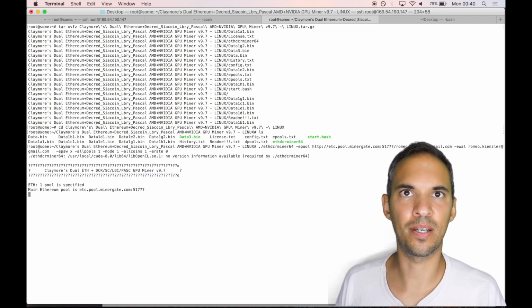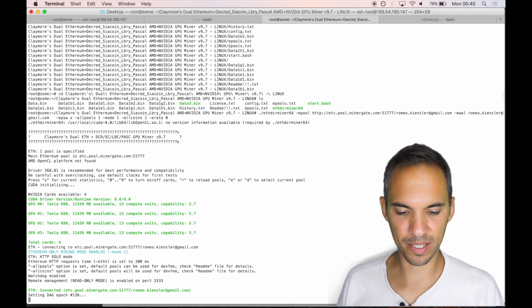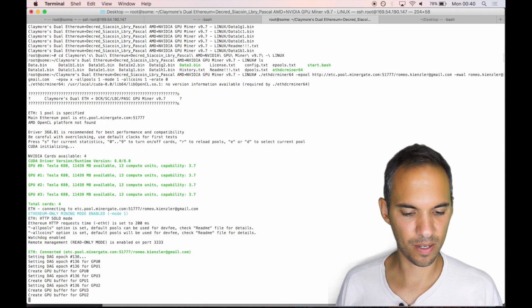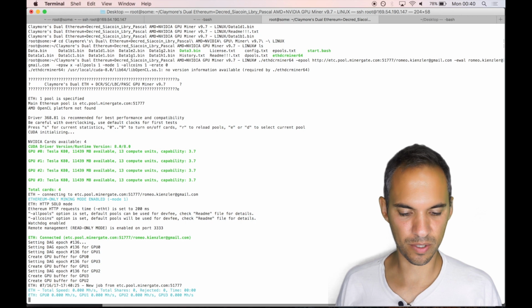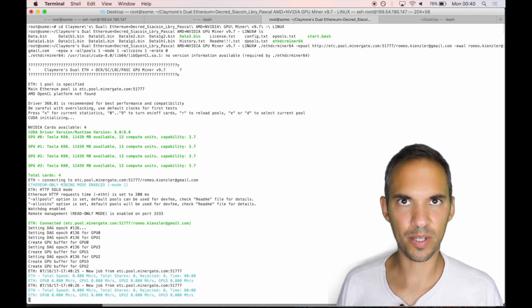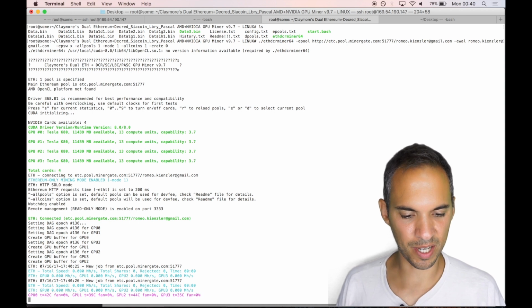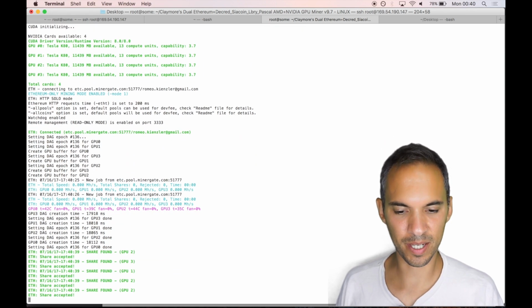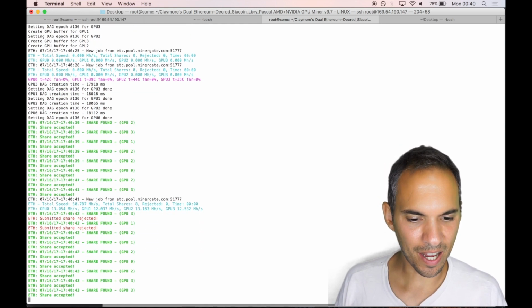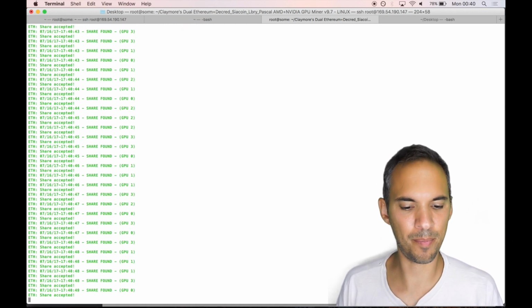So we are connected to the pool, that's good. And it found 4 GPU cards, which is also good. Now it's setting up. And we should see the total hash rate soon. Let's wait for a second. Yeah, some meter information about the temperature and fan speeds. They're not turning at the moment, this will change. And now we have again 50 mega hashes. So there's no point in using Claymore's in this setup.